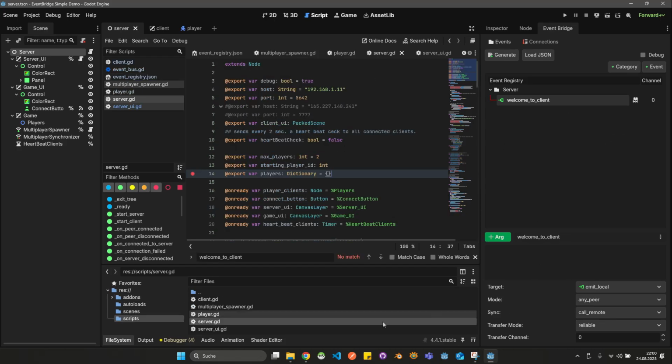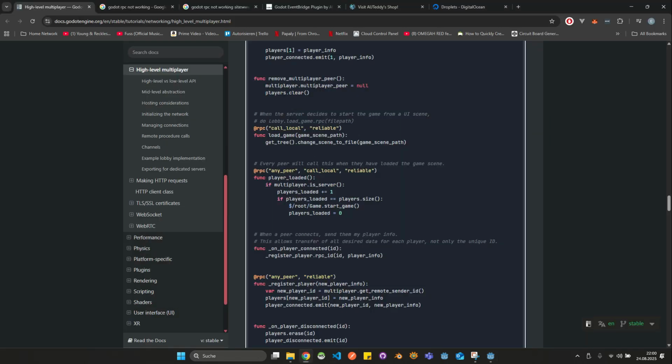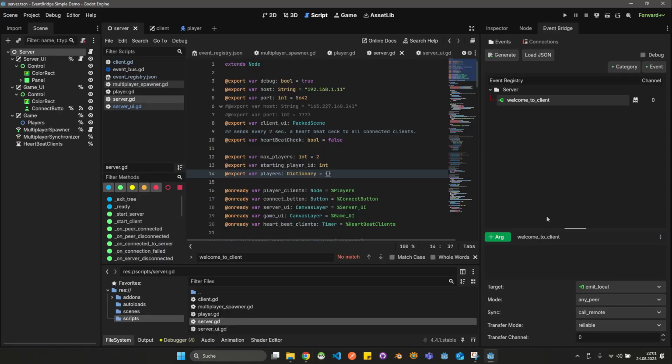Now, instead of writing all the RPC stuff like this, you can now easily set them down here. You have your target. You can select 4 of them, like to server, to ID, to all, and emit local. To all means it sends this event to all connected clients. To ID means just to a specific connected peer. To server means always from a client to the server, and emit local is basically just a normal signal in Godot, but I kept it for testing purposes.